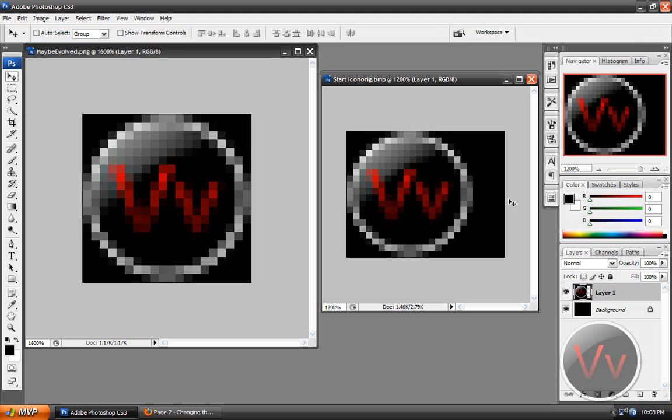Just keep it safe here. Alright, 20 by 20, keep it to the side. What else should we do? Hold Control and press E to merge the layers together.